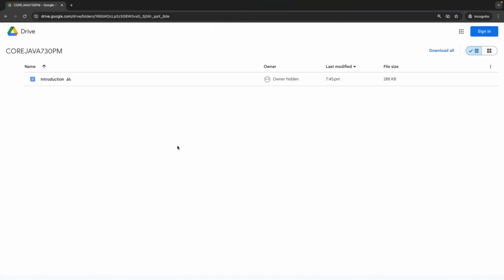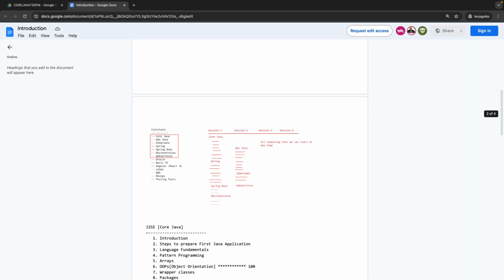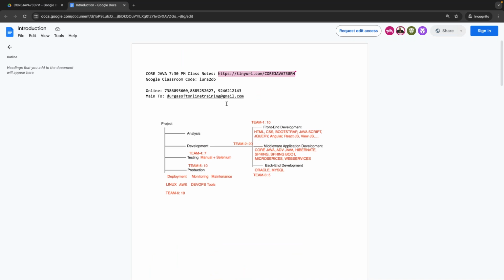If we give that link address in the address bar, there we are able to get the introduction document. Core Java 730 PM is the content here. If you open this, we get today's document, the same document I copied here. This is for the sake of the classroom notes. Daily I'm going to type the notes inside the class. That notes link I have given to you 24/7. Anytime we can open it and watch the total document.